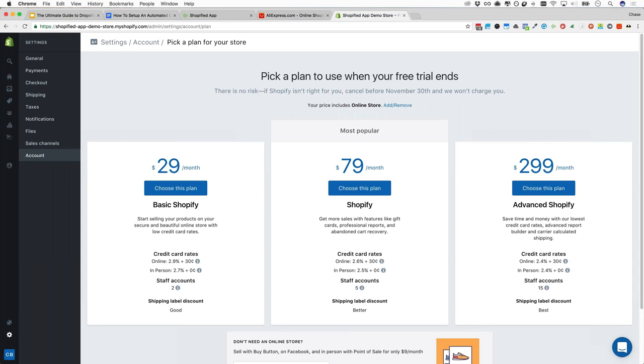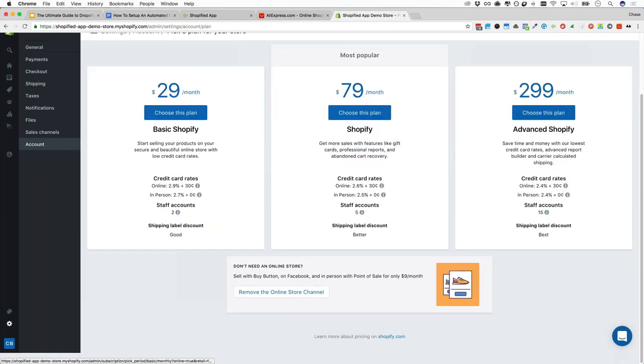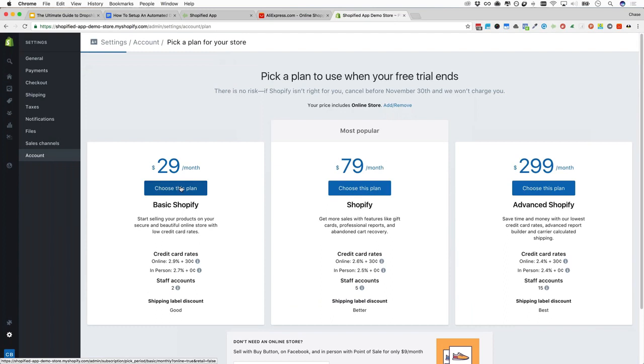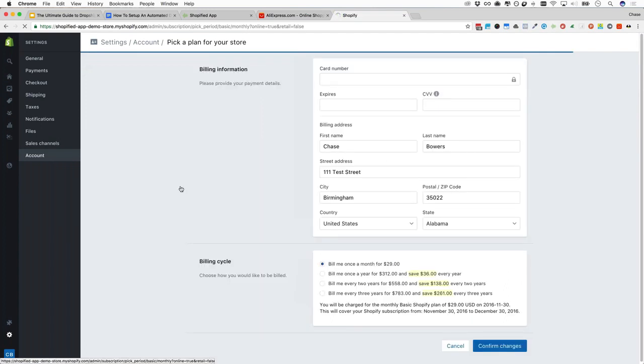because even just the credit card transaction fees alone can make a big difference when you're selling a lot. It's only a 0.5% difference, but that can make a difference for sure. And they give you some more features as well. Advanced reporting. You have something called carrier calculated shipping, which can be beneficial as well. All right, so in this case, I'm just going to choose the $29 a month plan.